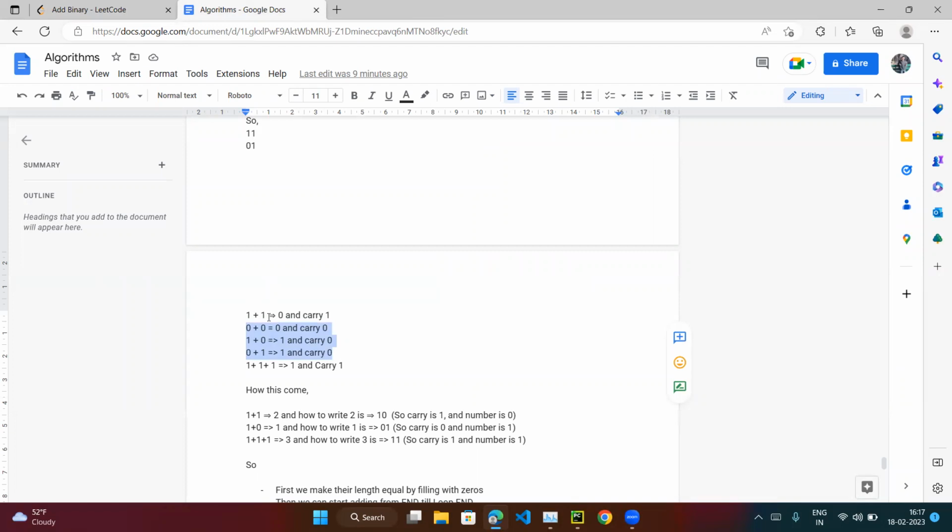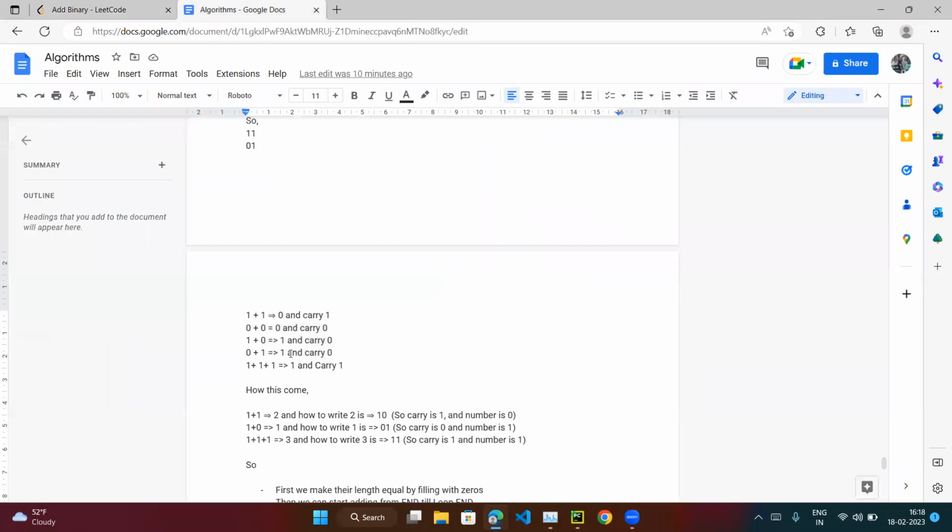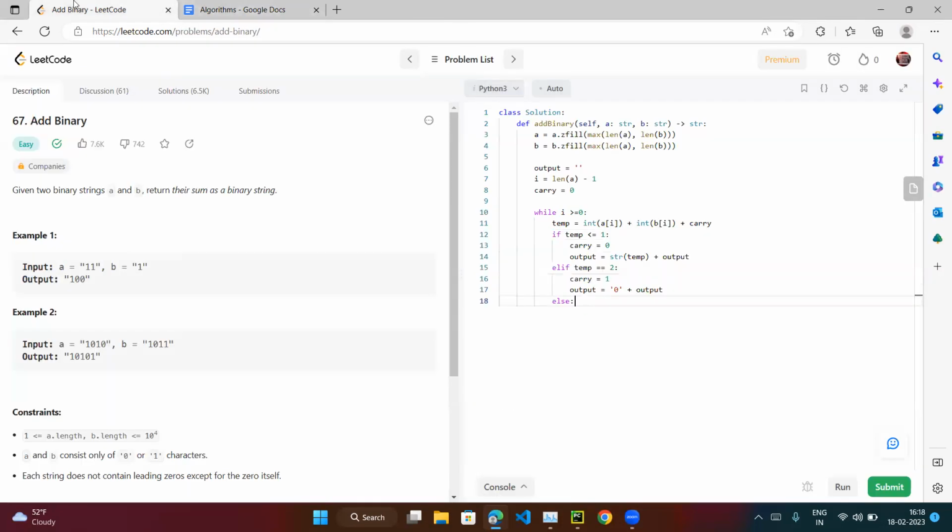Else if temp equal to 2, so what condition is left? 1 plus 1 is equal to 2. If temp is equal to 2, then carry is 1, and we have to append 0 in the output. So 0 we are appending on the left hand side, not on the right hand side. Otherwise, the third condition is 1 plus 1 plus 1 is equal to 3, and there are no more conditions in binary. So else carry is equal to 1, and in the output we are appending 1.